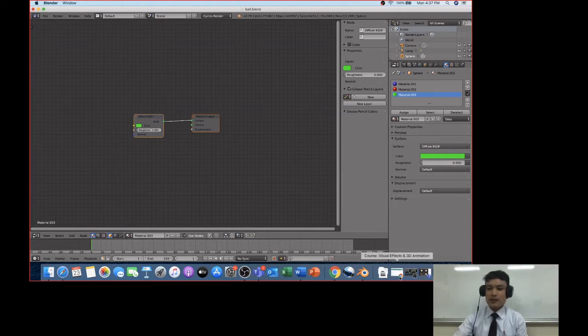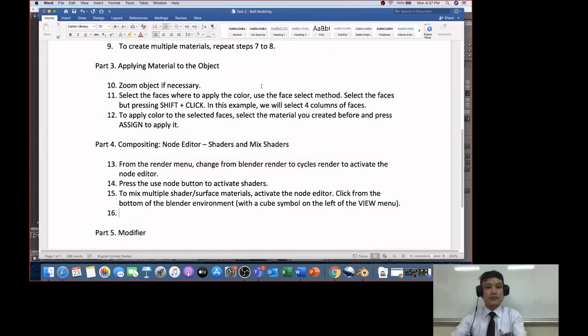Where's my word? Sorry, I lost it. Alt tab. So to mix multiple shaders, activate a node editor. Click from the bottom of the Blender environment and select node editor.